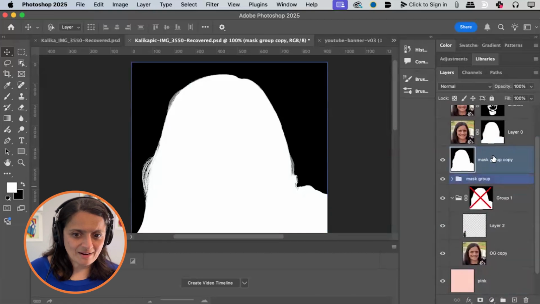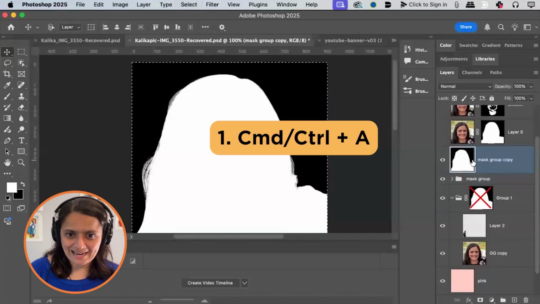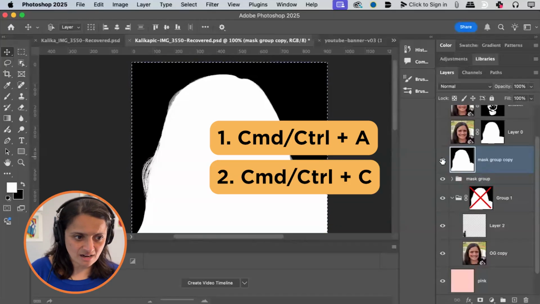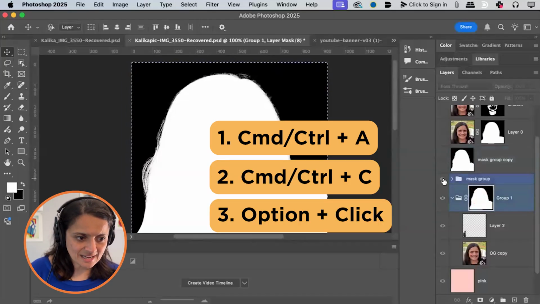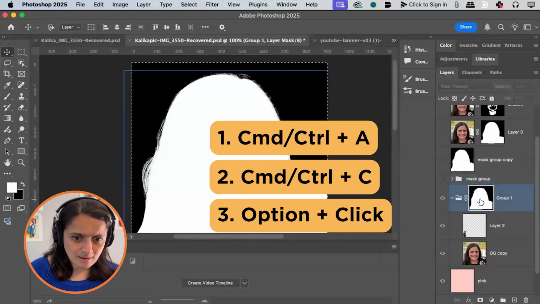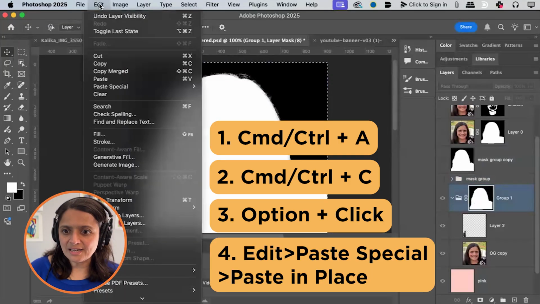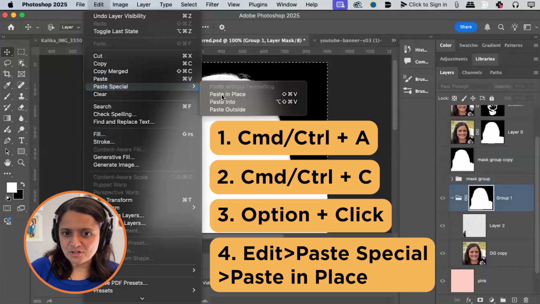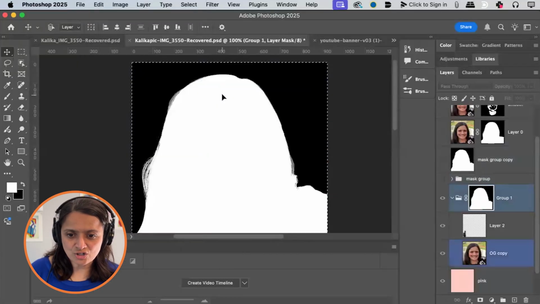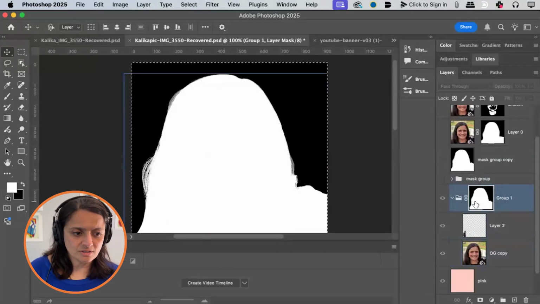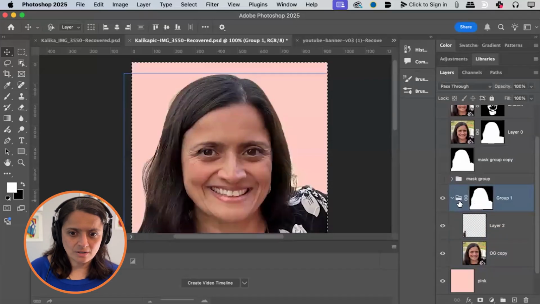Okay, so now I have that mask group copy. Command A to select it all, Command C to copy it, Option click to get inside this one. Let's turn off this eyeball, Option click, and then I can do edit, paste special, paste in place, and it just replaces out the old layer mask for the new one.